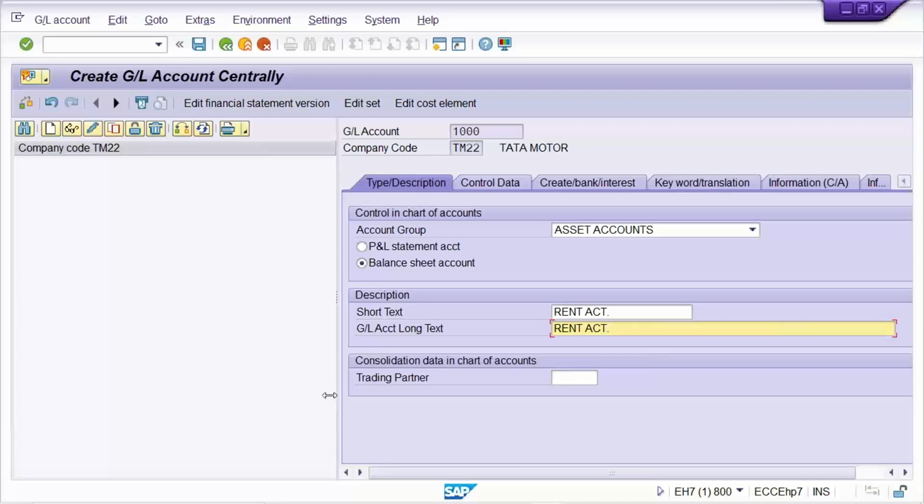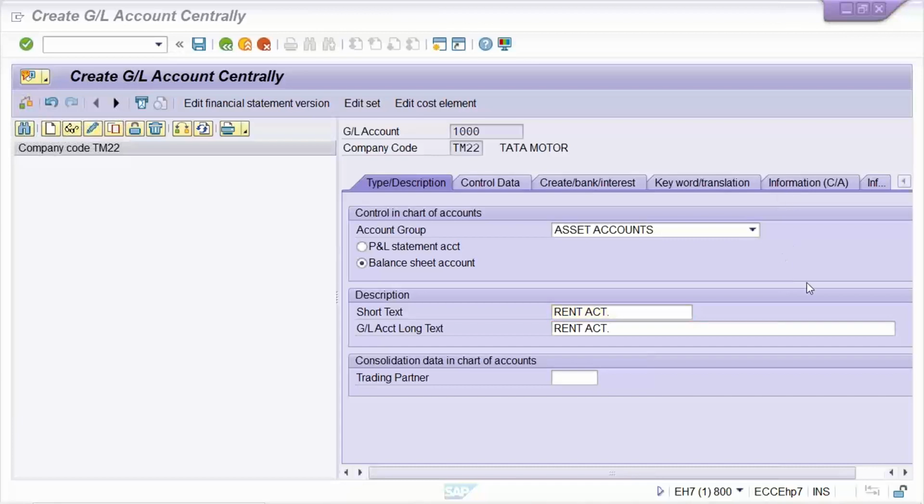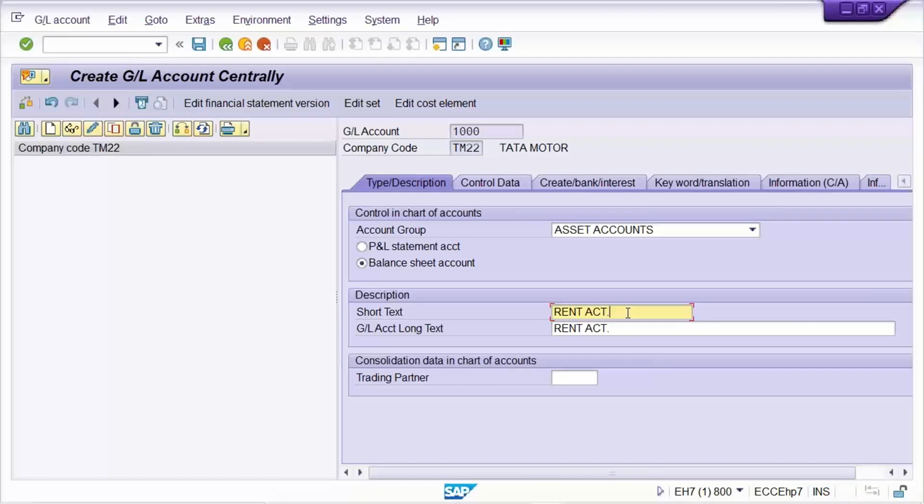Don't look at this consolidation field. Actually it's related to a bank account. So we are going to create a bank account here. A bank account means an HDFC bank account. It's not a rent account, it's an HDFC bank account. So this much information you have to give.